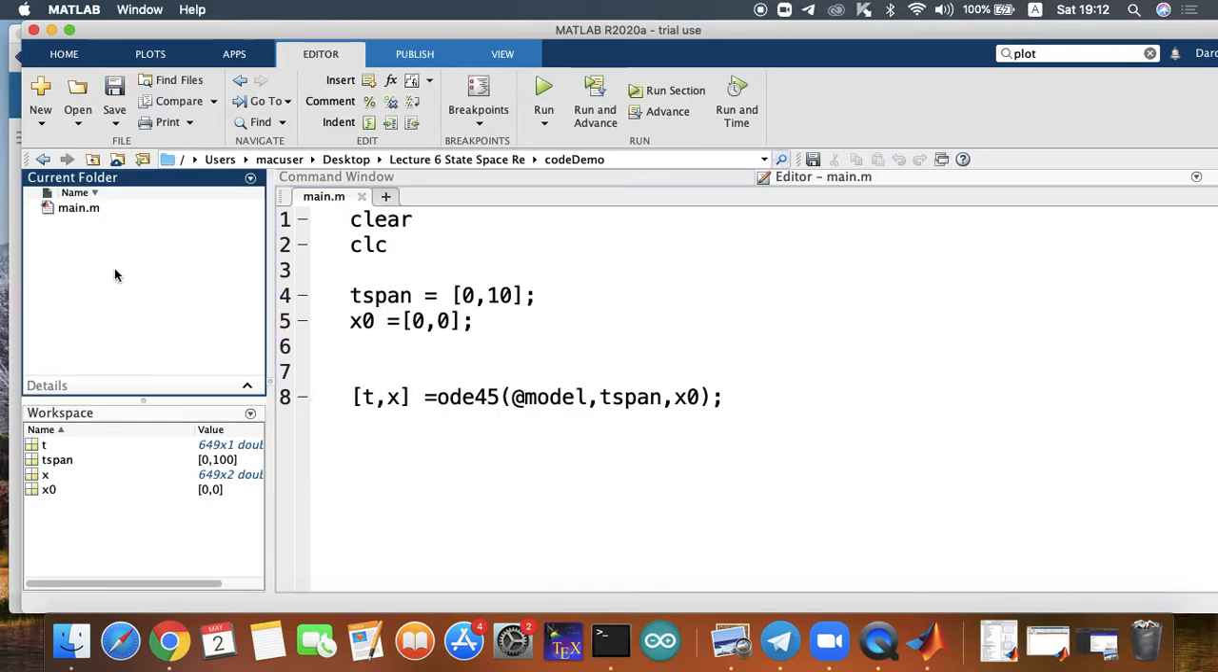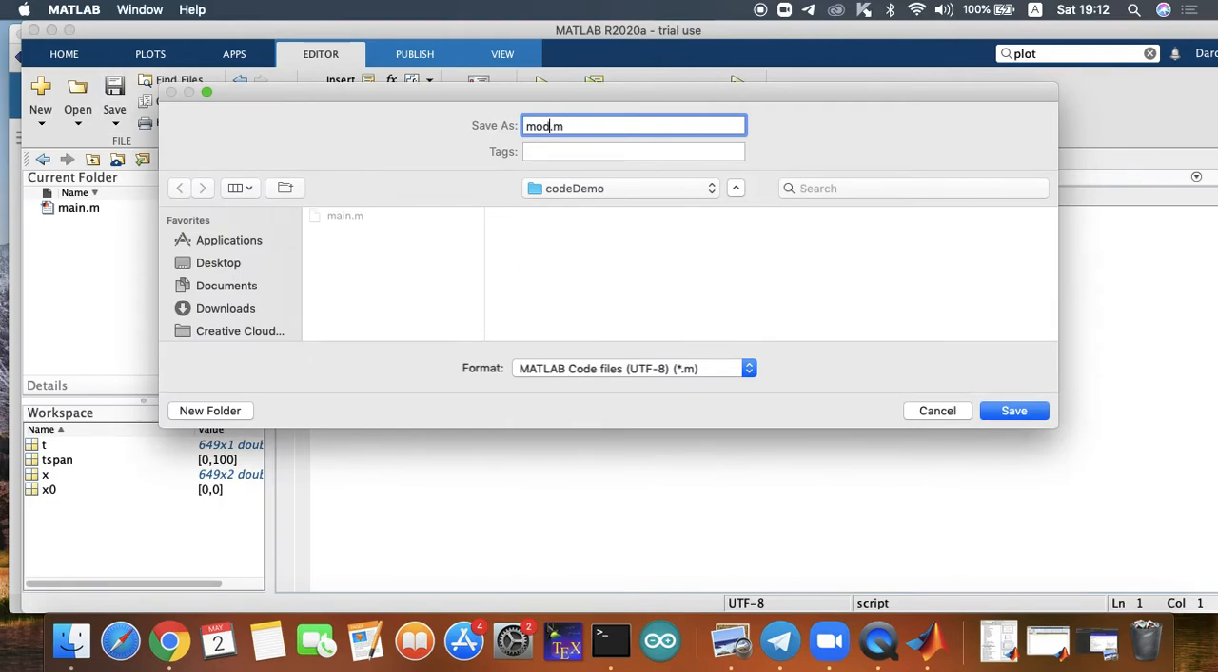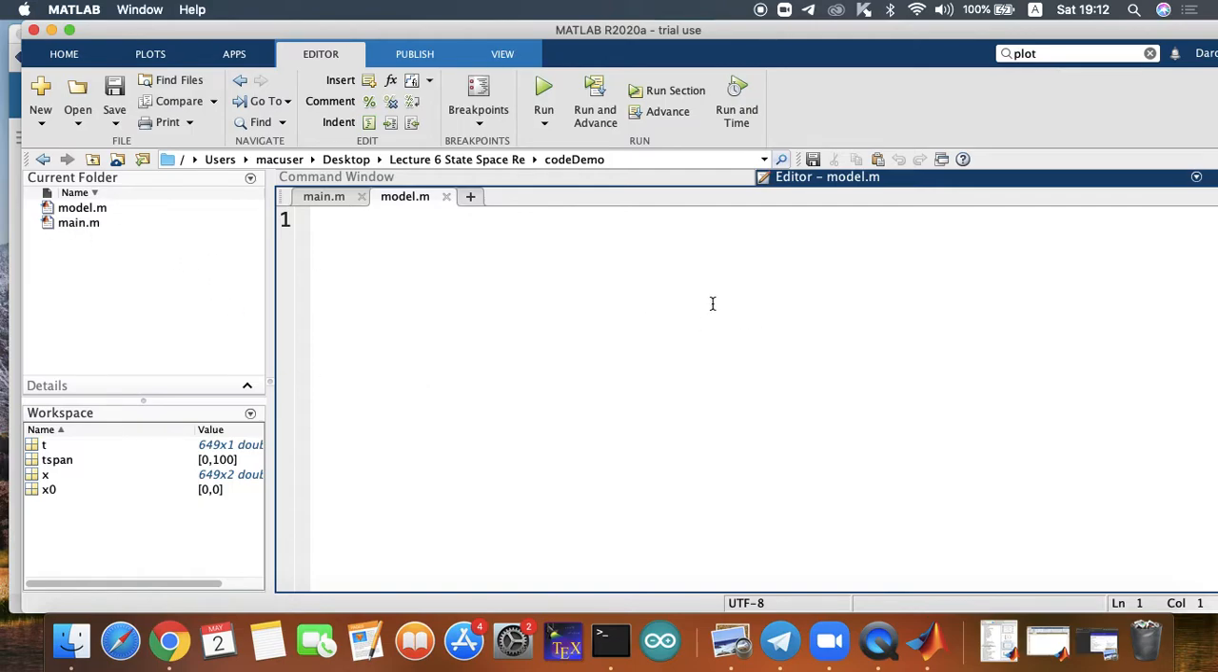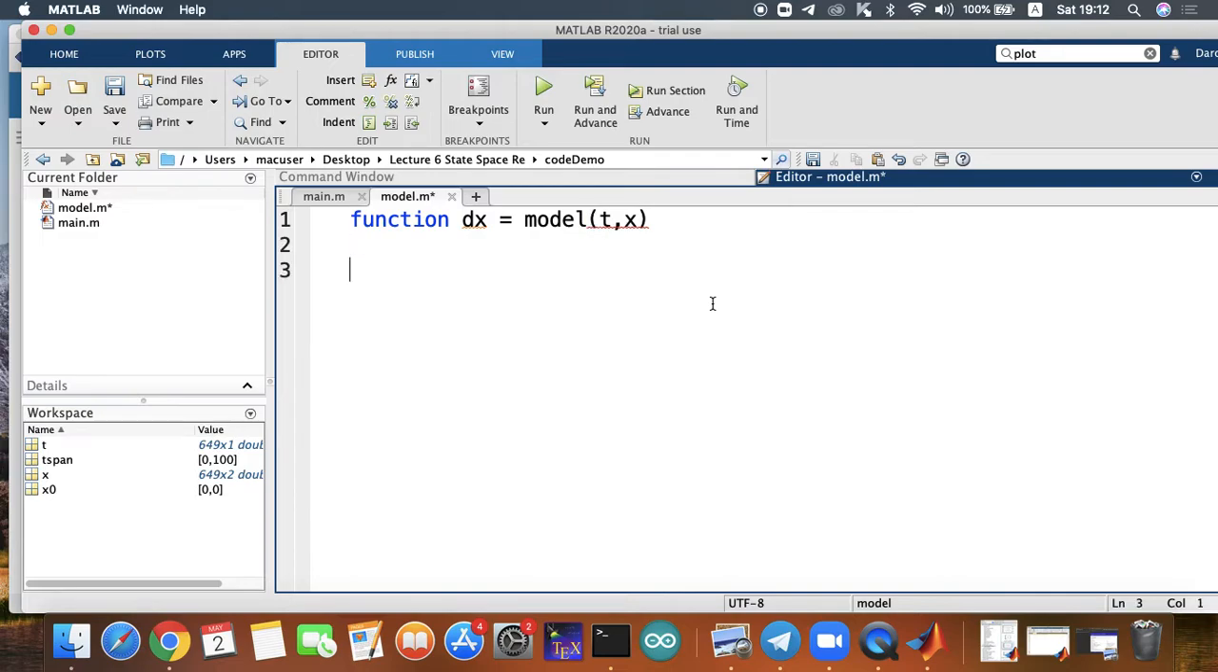Okay, so we have to create the model, the state space model. I want to create one more file called, let's say, model, in the same folder. It has to be in the same folder. So I need to create a function, and dx is the output of the model, model is the name of the function, and the input is t and x.